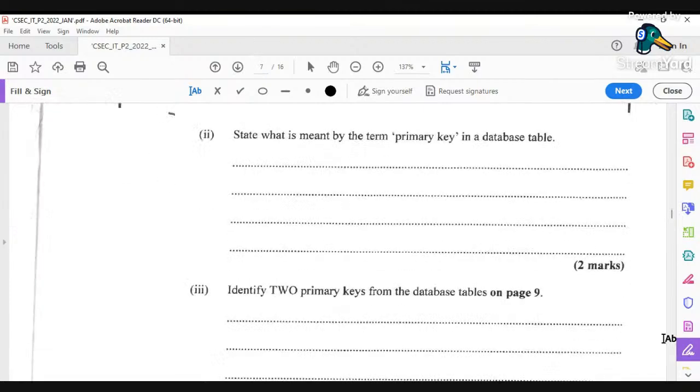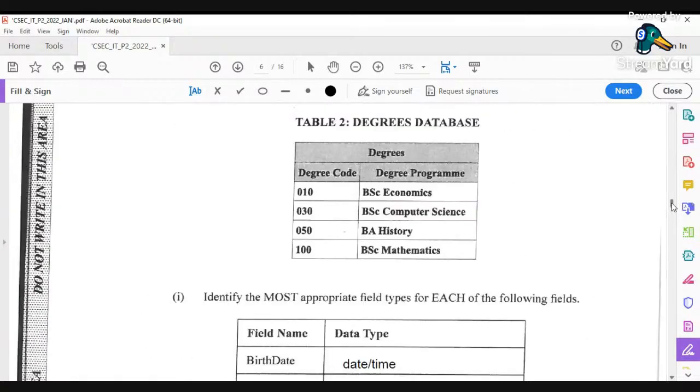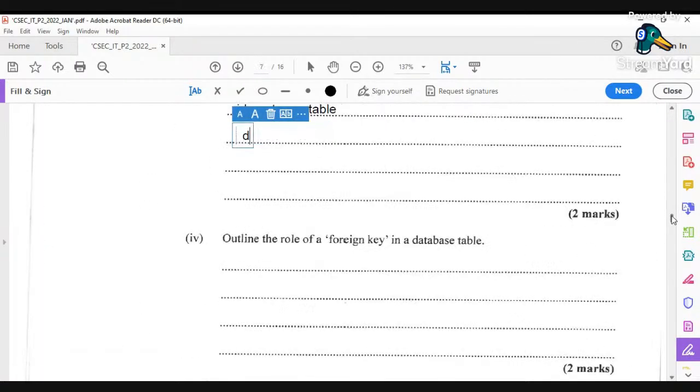All right, so let's record that. So identify two primary keys from page 9. So it would be ID from the tables. So ID, and the ID would be for the customer table. And then I would say the ID. Let me look back at the actual term. So that's the degree code. And degree code for the degree table.